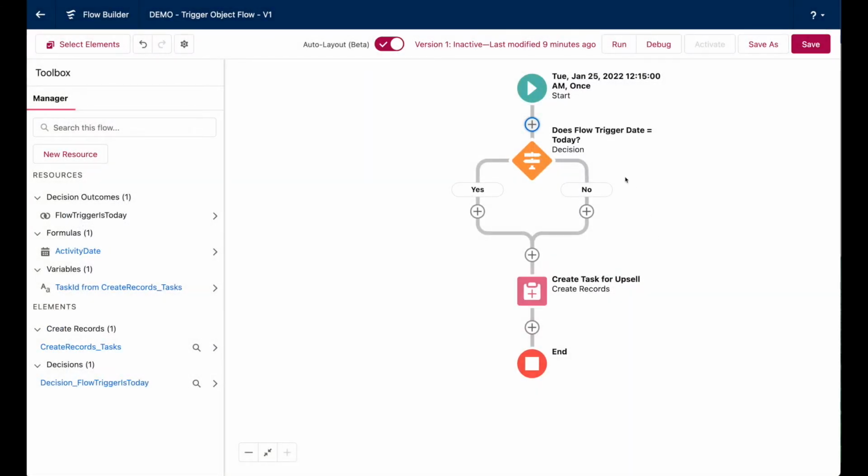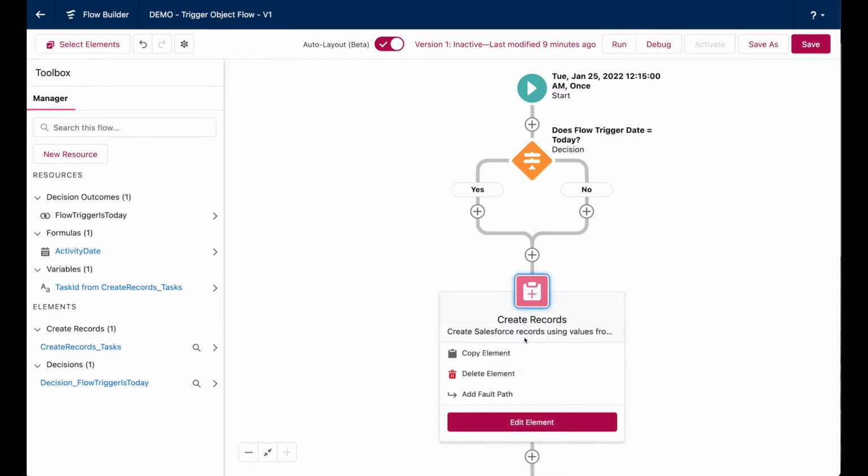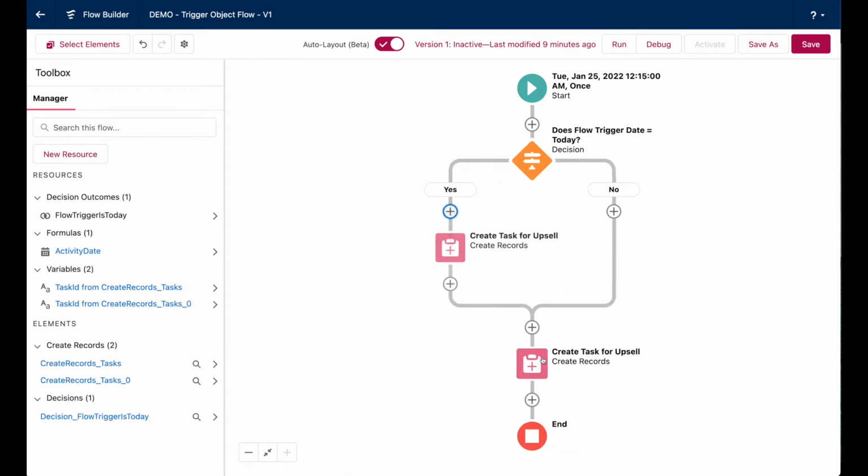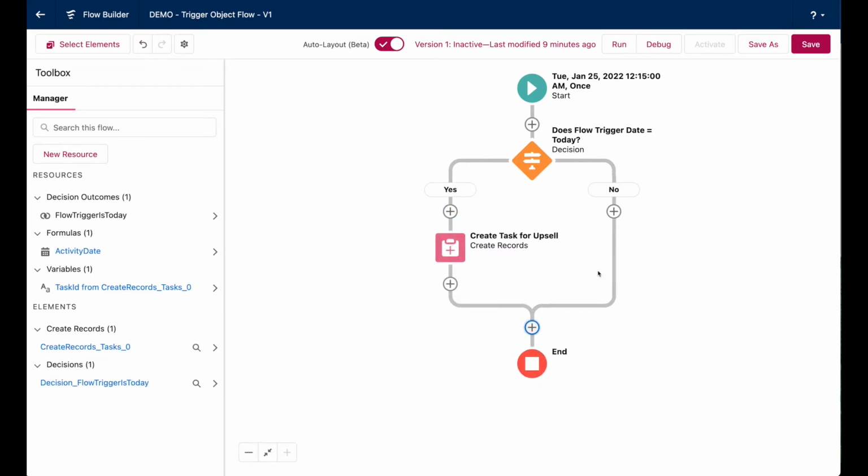Okay, so if our flow trigger date does match, this yes path, that's when we actually want to do this task. So I'm going to do it the not great way and just copy and paste it because that's just really easy. This is only one element. And again, if the flow trigger date doesn't match, we just want the flow to end.